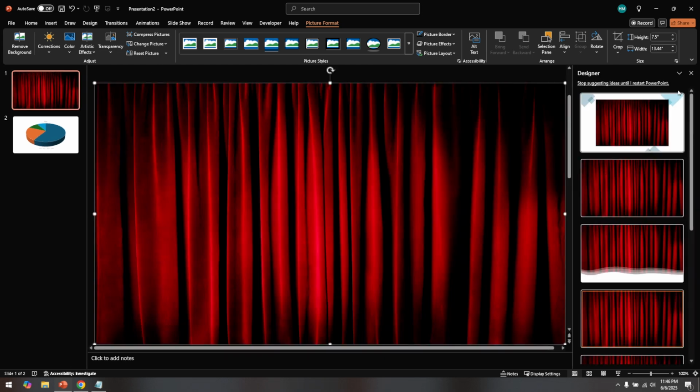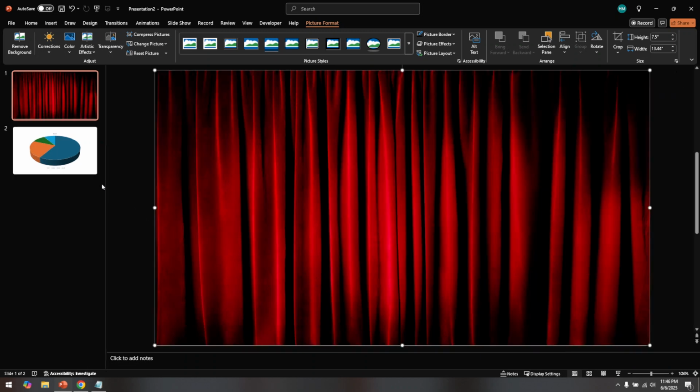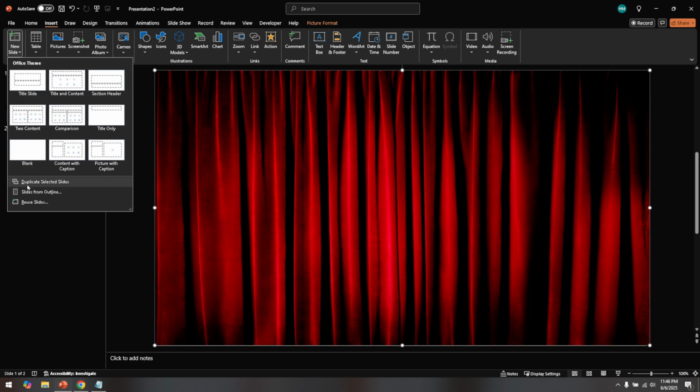Now return once more to the Insert tab, click to add a new blank slide. This isn't just any slide, it's where the magic of transitions begins. Head over to the Transitions tab where you'll find a lot of creative options for slide transitions. Look for the Transition Effects drop down menu here.